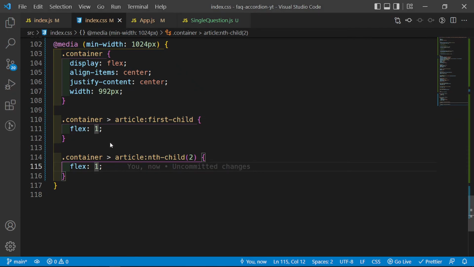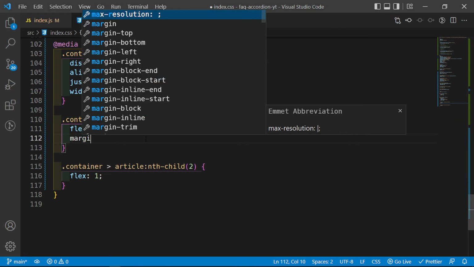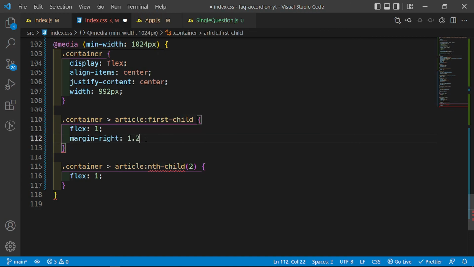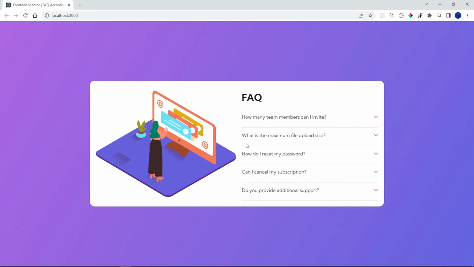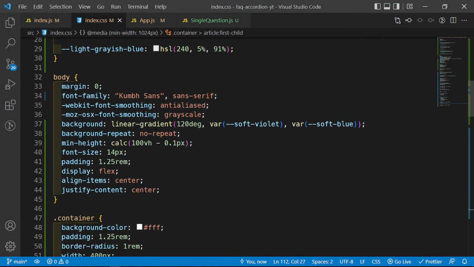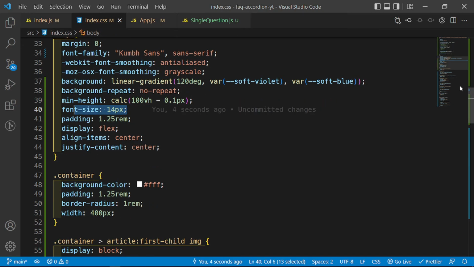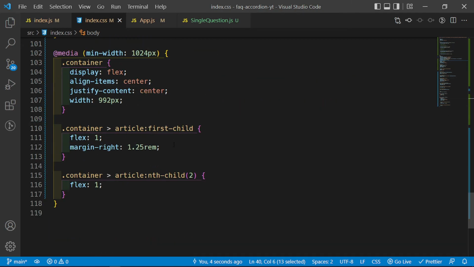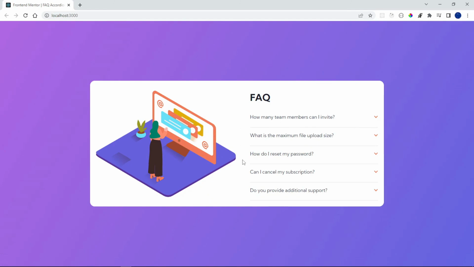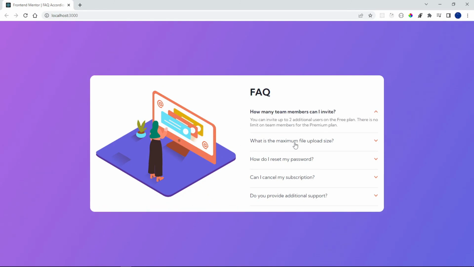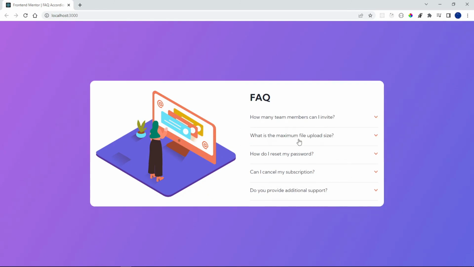Now what I want to do is, inside this first one, have a margin right of 1.25 rem, so 20 pixels. Actually, it's not 20 pixels, because I have 14 pixels on the body, so it's not really 20 pixels. But just increase this margin. Actually, I can say something like 3 rem, just to increase this margin a bit. But remember that our functionality is still working, as you can see.